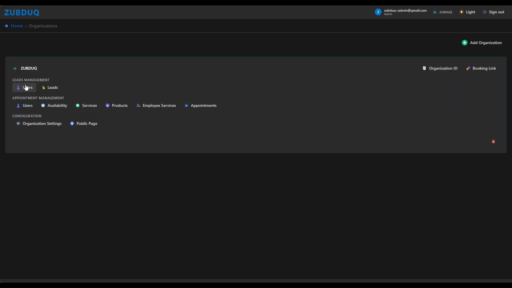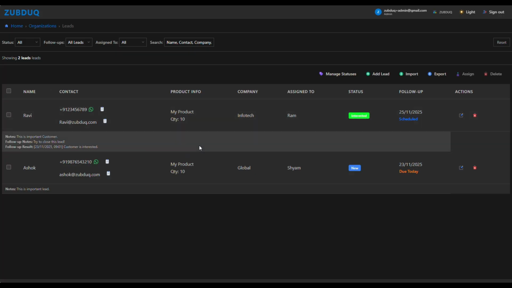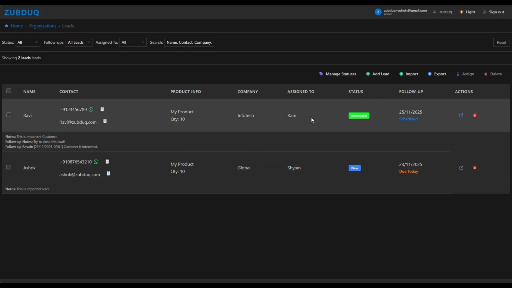Switching back to the admin view, you have full oversight. You can see the progress your team is making, reassign leads if someone is busy, or close the deal yourself.